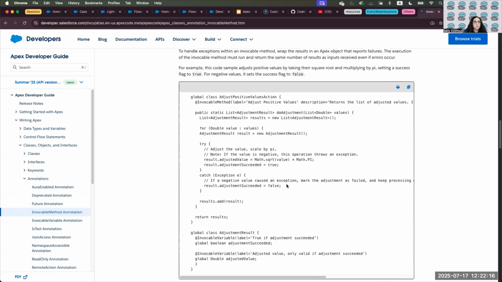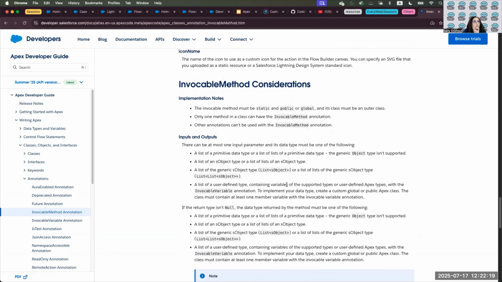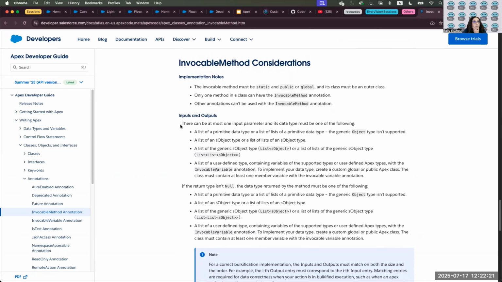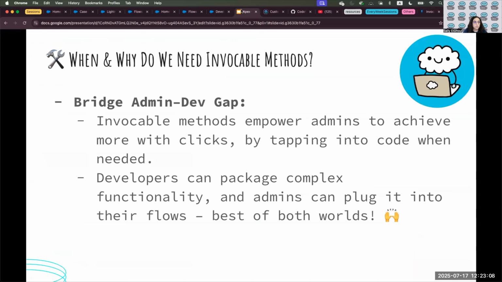And you'll find these rules here in the Salesforce documentation. For the input, there can be at most one input parameter, so you cannot have more. And it has to be one of the accepted parameters: a list of primitive data type, or a list of SObject, like a list of account, or generic SObject. We learned together about it. Or a user-defined type, like a class, like a list of a wrapper class. You'll find this written in the documentation as of today, what's allowed and what's not allowed.